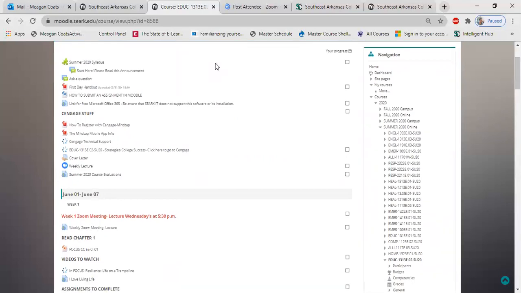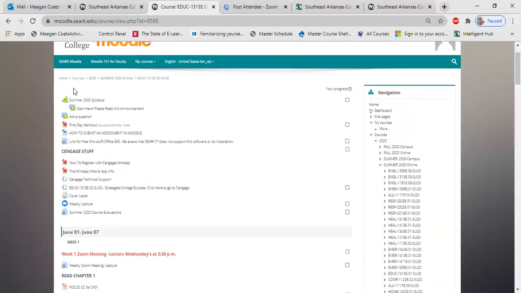So if your instructor says you can find it in the announcement section of the course, then this is what they're referring to. That's the top section of the course. And if you notice, you have your syllabus up here. You have a start here. Please read this announcement. It'll be different in your course.